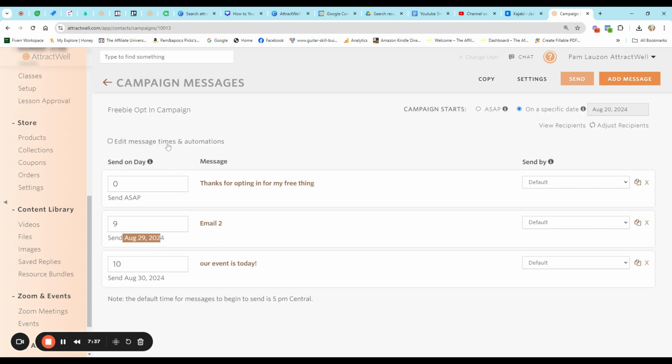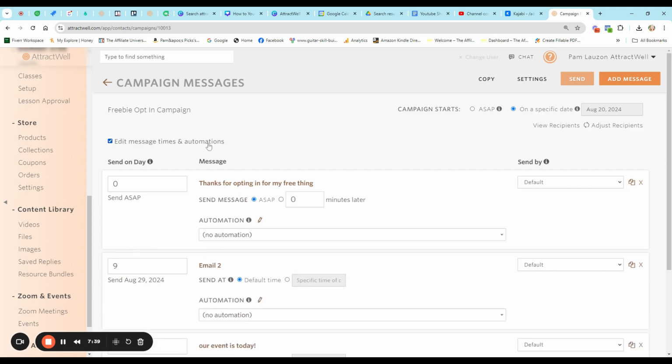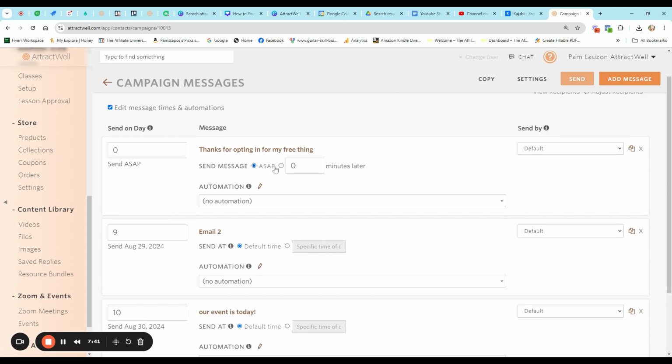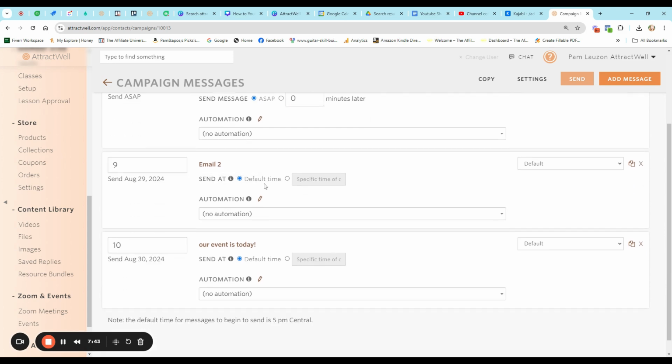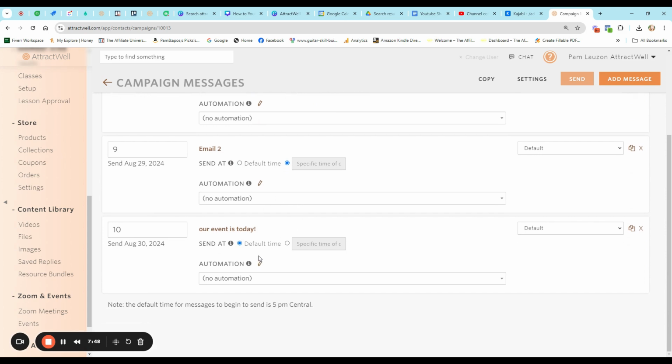All right, now to set times, you have to go edit messages and times here. ASAP is going to go immediately, but then the other ones, the default time here, you can set a specific time. AttractWell defaults to, you see at the bottom here, 5 p.m. Central. So if you leave it at default, that's when it's going to go out. So to set the specific times, just select this and change the time.